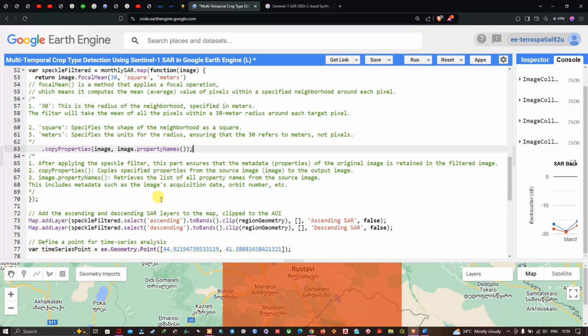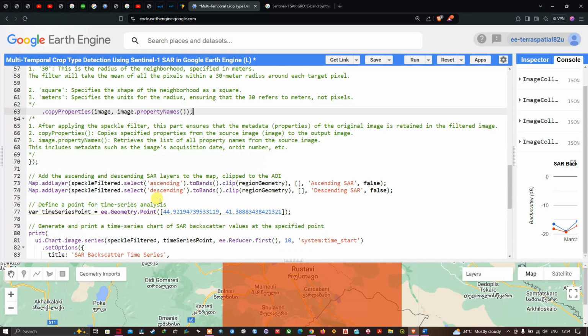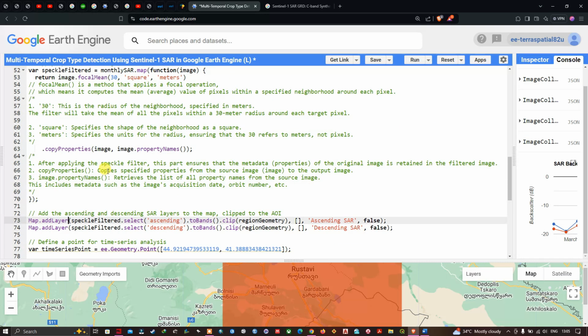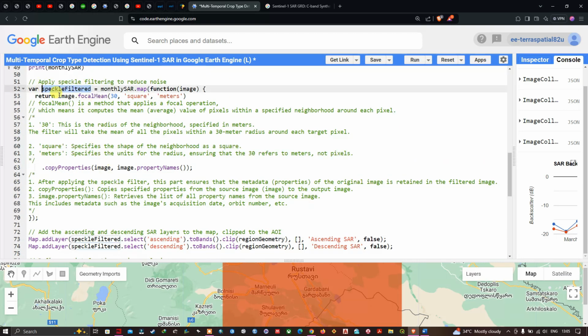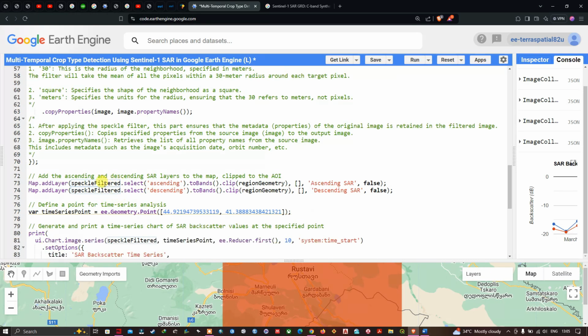Now to add the ascending and descending SAR layers to the map, clipped based on our study area, we define Map.addLayer. We use speckleFiltered.select, referring to the variable after applying the speckle filtering to reduce the noise, and select ascending. To view all the images as monthly images in a stack layer, we define the .toBands function and .clip based on our study area, with the default visualization parameters, and output the layer name as Ascending SAR.